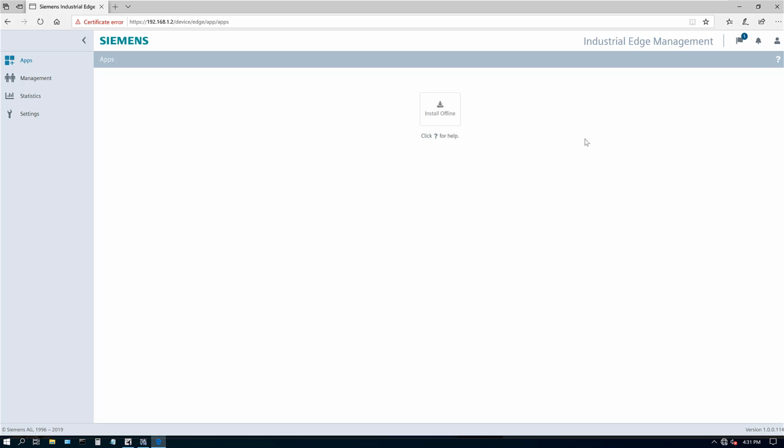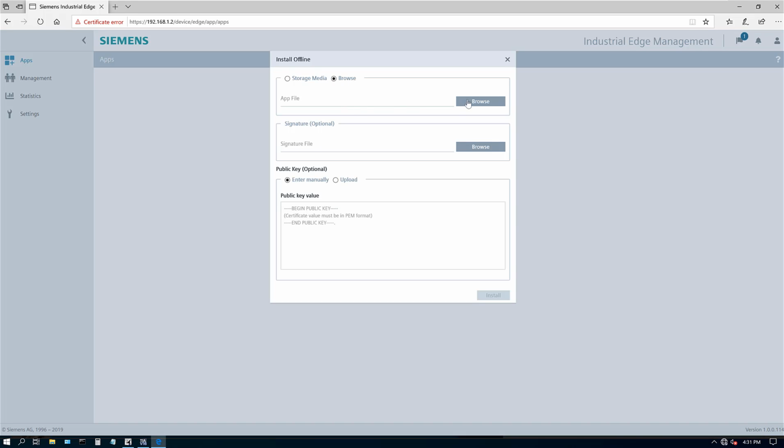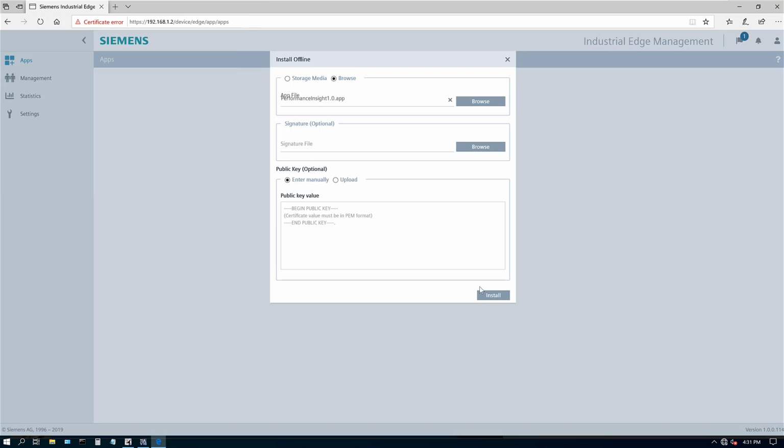Let's go look at this, what it's doing. Oh, so right now it's installing. So let's go ahead and go here, browse, and browse for the second file, which is our Performance Insight app, and click install.